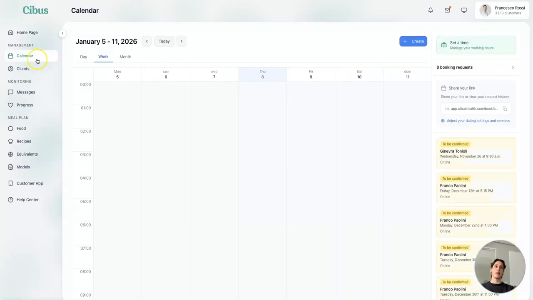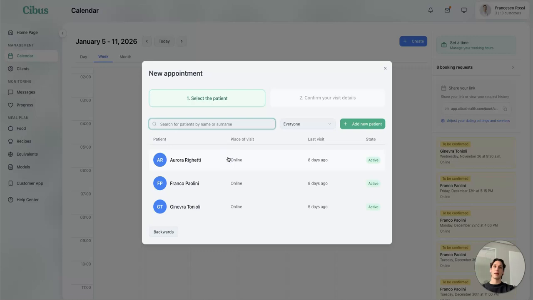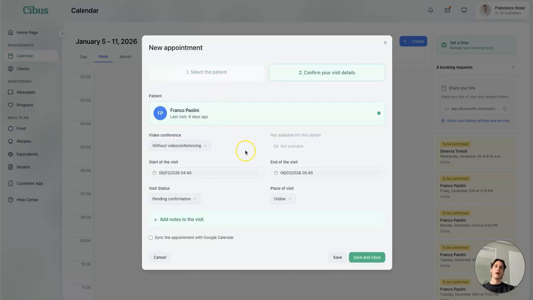What's next? The calendar. In the calendar, the nutritionist can create an appointment, so he can make an appointment or record an event. If he makes an appointment, he can click which patient is related to this appointment, and then he can decide if there's a Google Meet or Zoom. You can integrate Google Meet. You can integrate Zoom. You can integrate whatever you want, and if it's an online or in-studio visit.